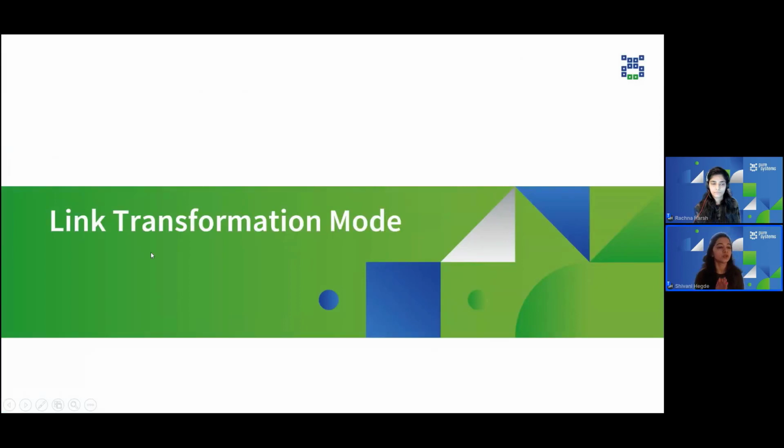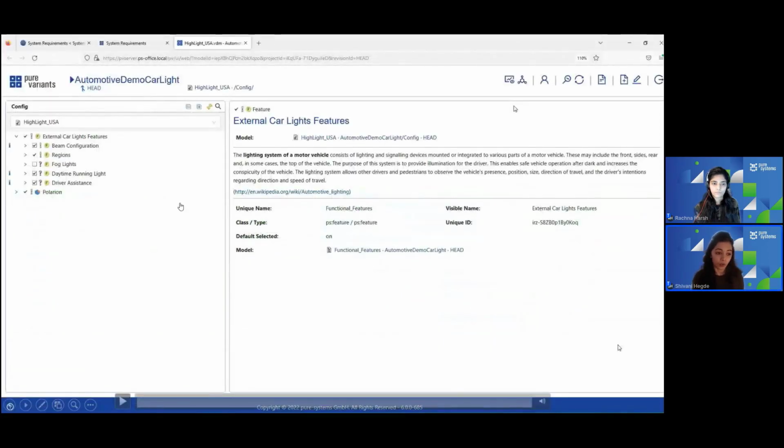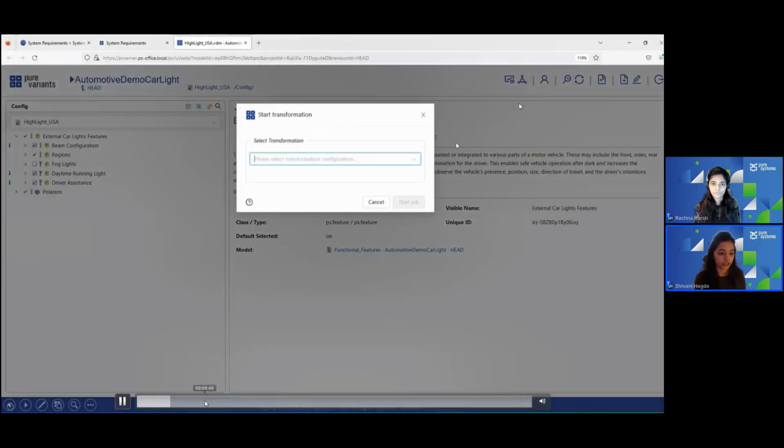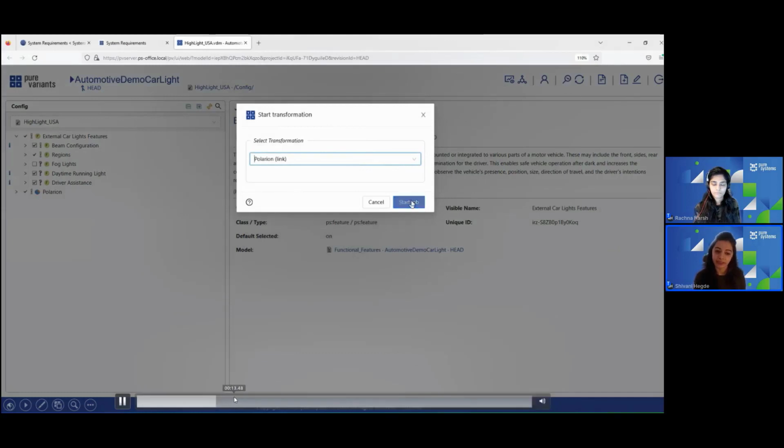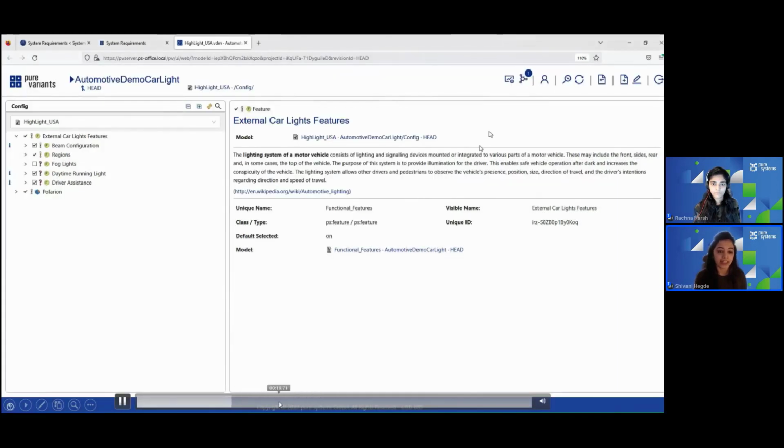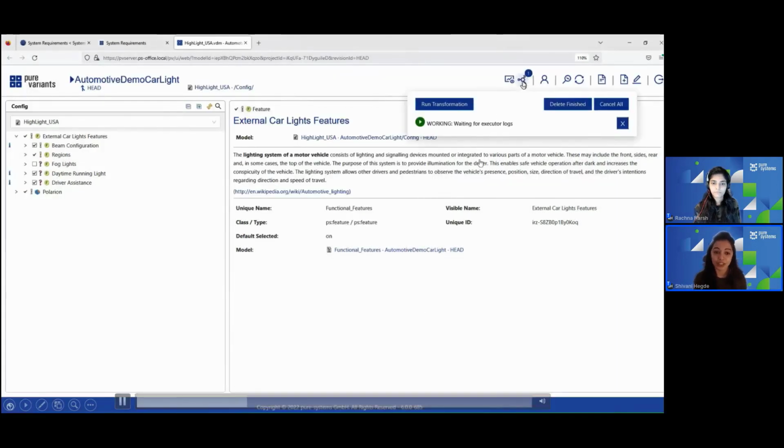Now coming to the link transformation mode, let's see what kind of output that generates. We follow the same steps. We are going to trigger the transformation, select the transformation mode here, link, and then we start the job. The transformation starts, and you can check the status here, as I said earlier. After the transformation is successful, you get a message saying it has succeeded.